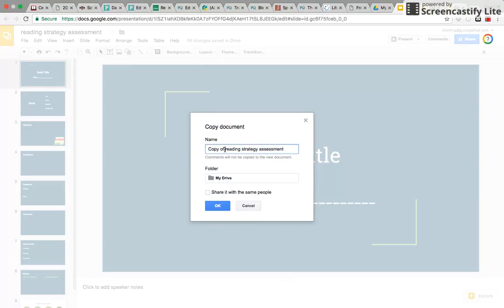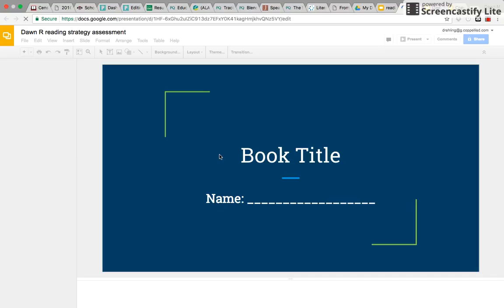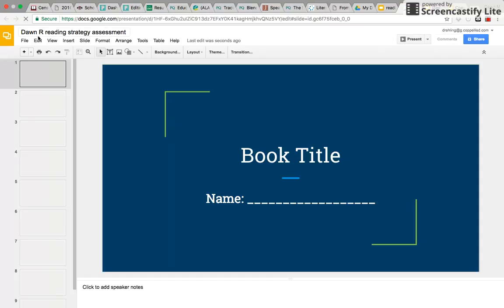I want you to name this file your first name, last initial, reading strategy assessment. And when you look right here where it says folder, where it's going to copy the document to, it should copy it to My Drive, which will be your Google Drive. Click OK. When you click OK, you should end up with a copy of this assessment. If you look here, it should say your first name, last initial, reading strategy assessment.